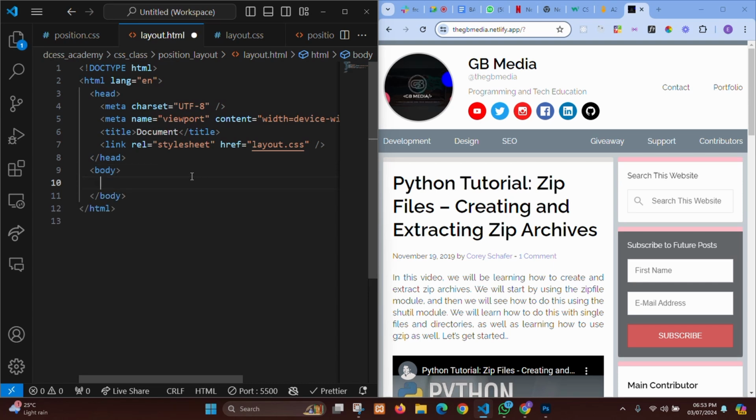There's what they call floats, right? In CSS layouts now, there are three things you need to take note. There's what they call floats, right? There's what we call flexbox, right? And there's what we call grid or grid system.